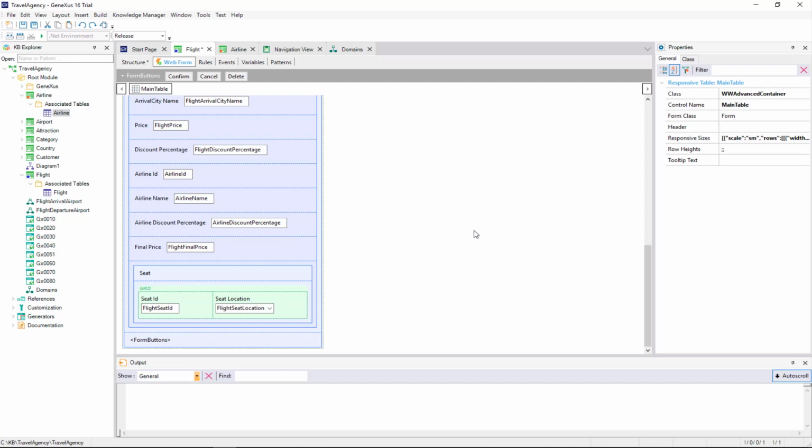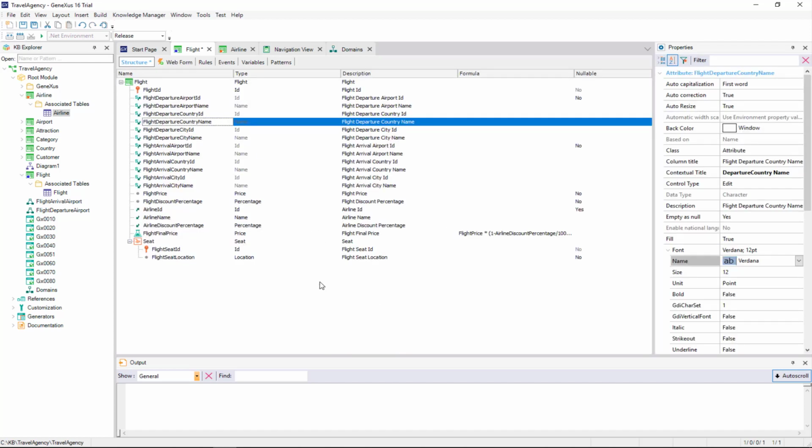A grid has been added to enter the flight seats, and for every seat, we can indicate its position through a combo control. This combo offers the values window, middle, or aisle because they are the possible values defined for the domain of the flight seat location attribute.